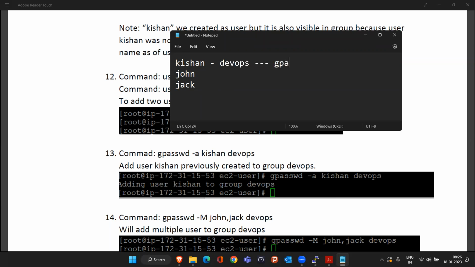That command is gpasswd -a. The -a is for add user; we are adding a new user. We are adding the user Kisan to DevOps. So you have to write gpasswd, -a for adding, then the username and the group name in which you want to add. Let's do this.